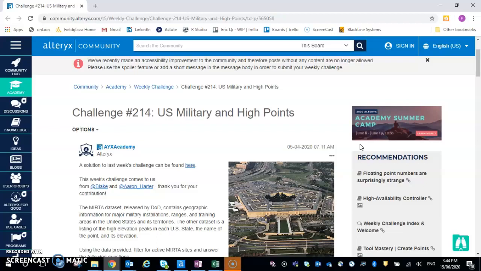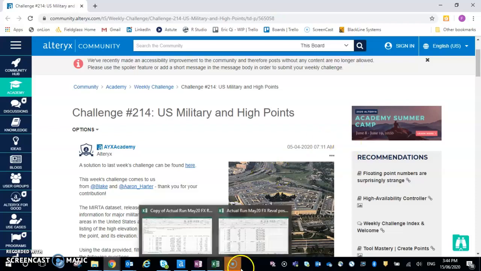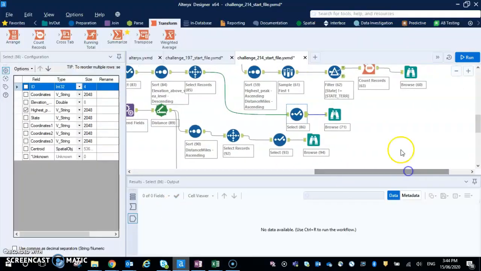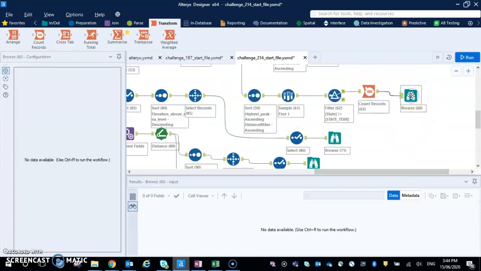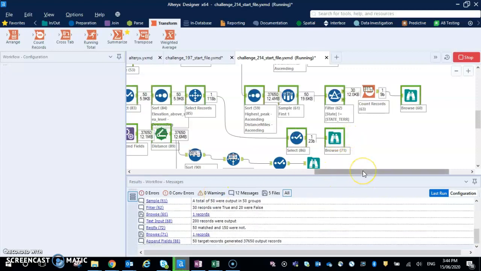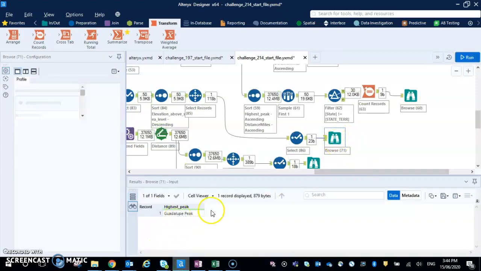Let's continue doing the Alteryx Weekly Challenge 214, US military and high points. This is the second section. Let's check the workflow. In the previous section, we have already identified, let's run this, we have already identified the 14 highest peaks in the US.